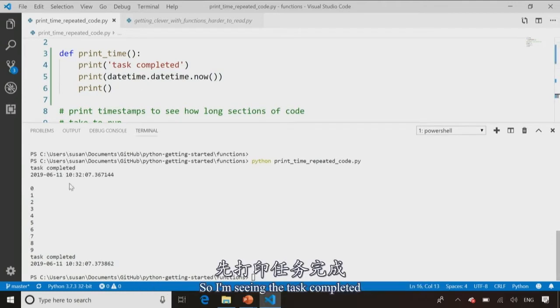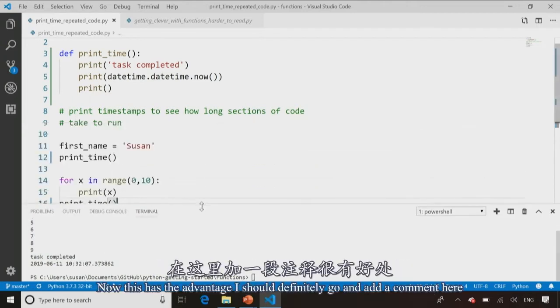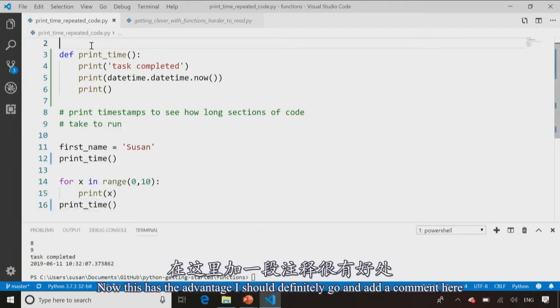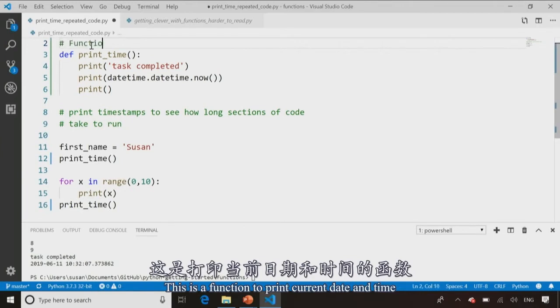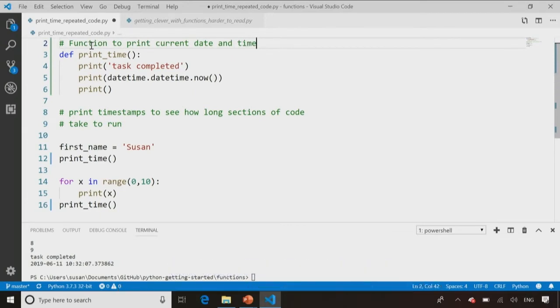So I'm seeing the task completed, then it's running through my loop and displaying the task completed and the current date time again. Now, this has the advantage. I should definitely go and add a comment here. This is a function to print current date and time. So I always want to make sure I add comments with my functions.